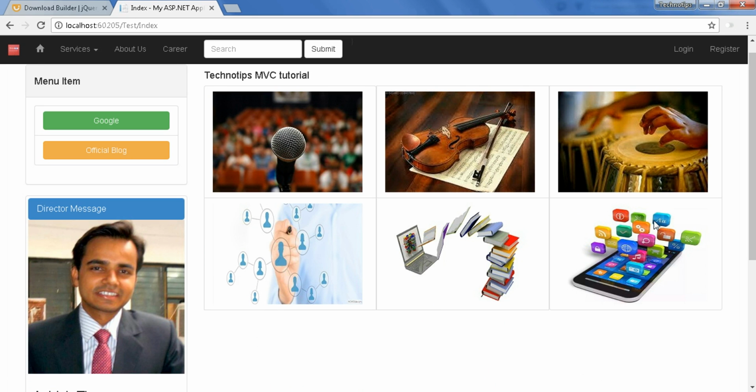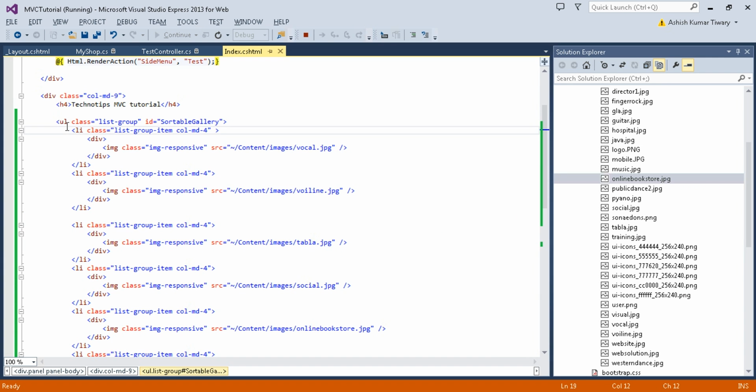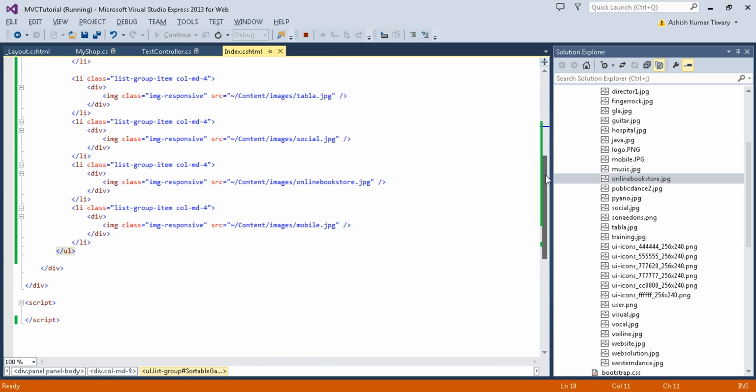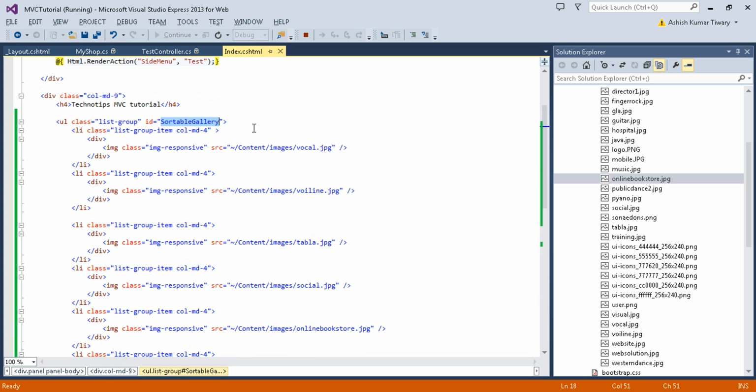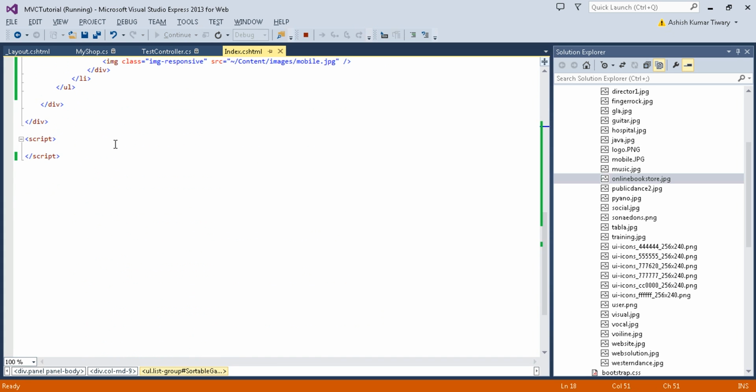Okay, so this is my gallery, and now this is arranged in a sequence. 1, 2, 3, 4, 5, 6. Now I'll change the position by the drag and drop facility. See how it is possible. Just copy the ID of this UL list and write a simple code that is hash ID dot sortable. That's all about the sorting image.